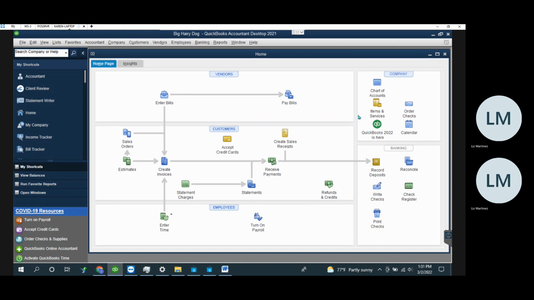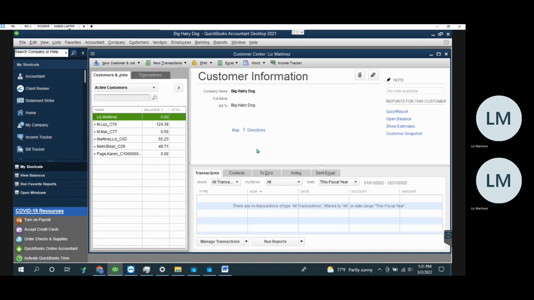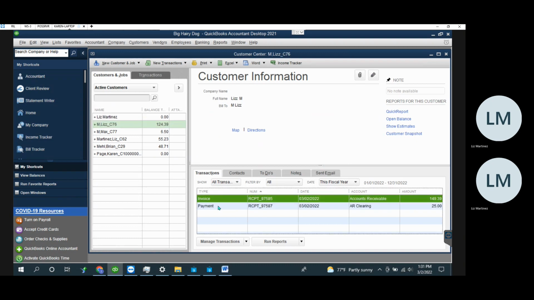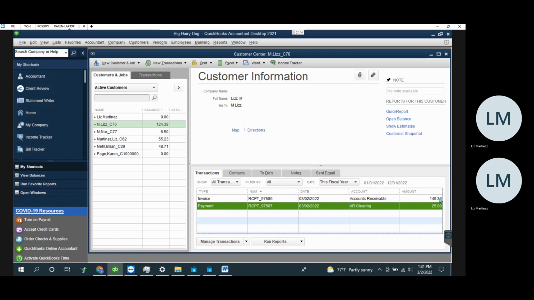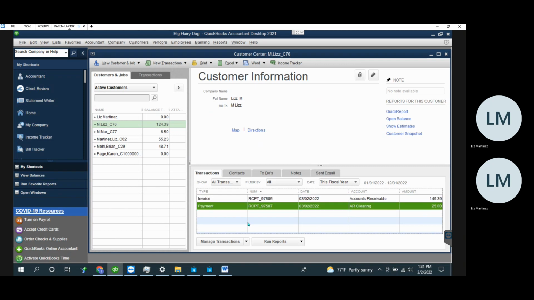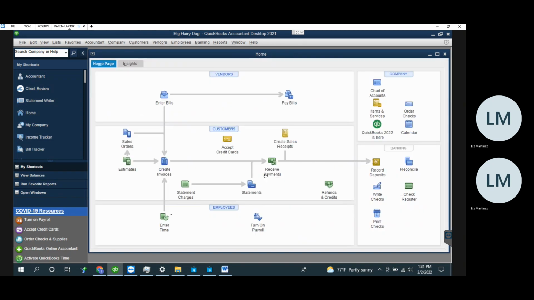But everything did get a chance to move over appropriately. If I go ahead and go to customers, I can see my various customers here, and I can see their invoices and their payments. Again, I have 149, and I can see here that she did a partial payment. All right, let's go ahead and back up here. And as long as they still owe me a balance, I am able to go ahead and run statement charges from QuickBooks Financials as well.